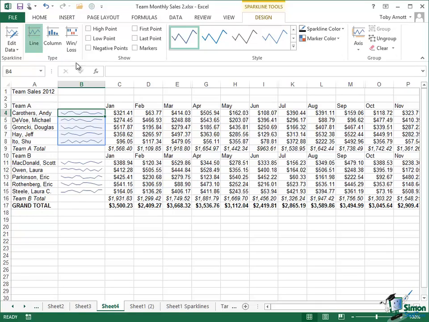One of the options in the Show group on the Design tab is High Point, and what this will do for each sparkline is mark the high point. If I check that, you get the high point on each of the 5 sparklines for the members of Team A. It's possible to ungroup those sparklines, so with those selected, over on the right of this contextual Design tab there is a Group, and if I click on Ungroup, watch what happens.